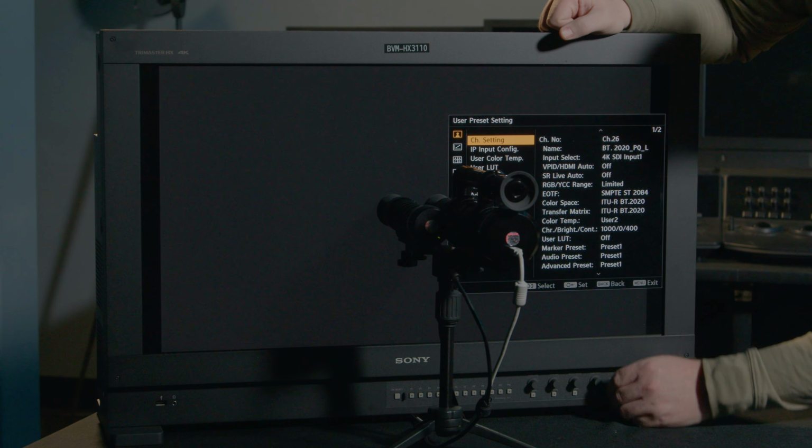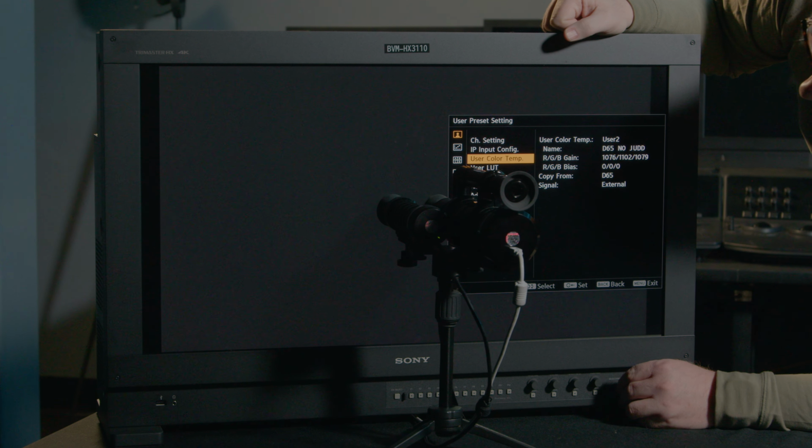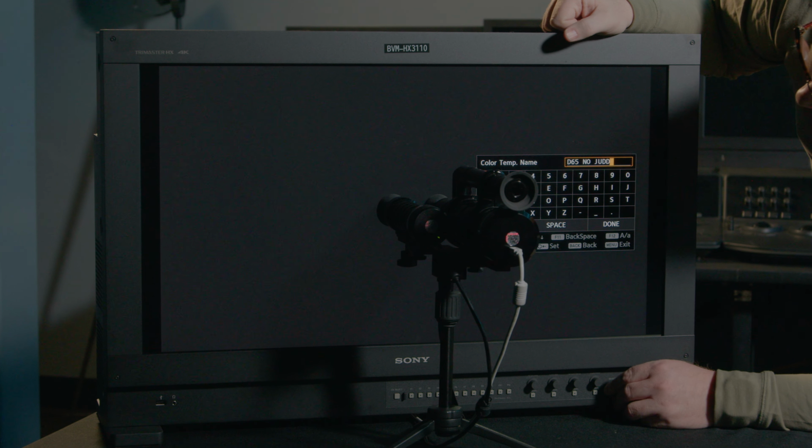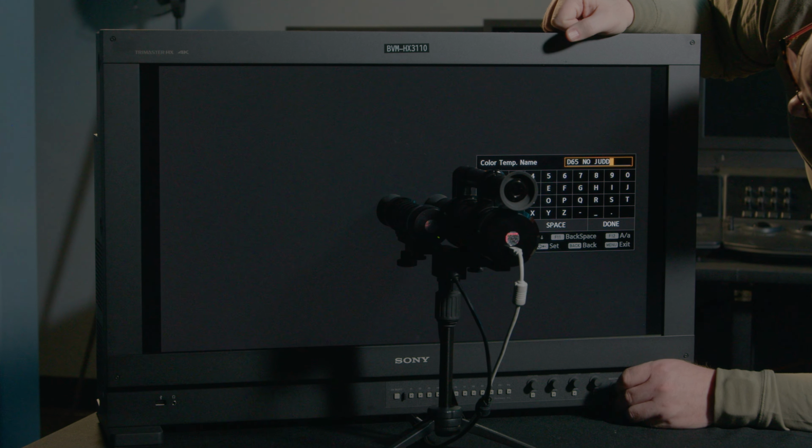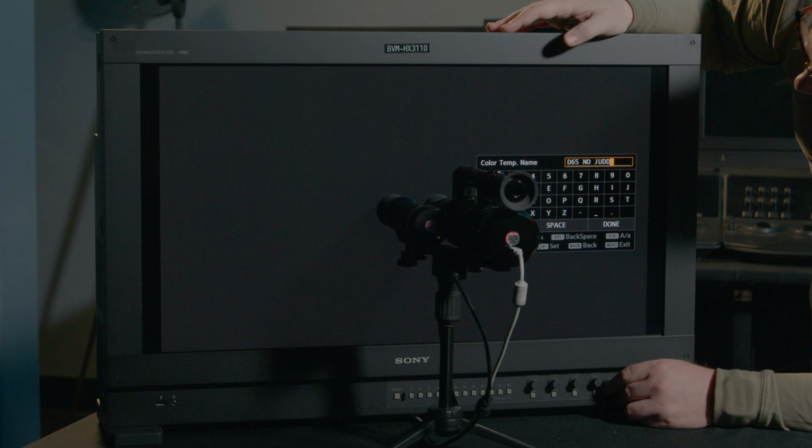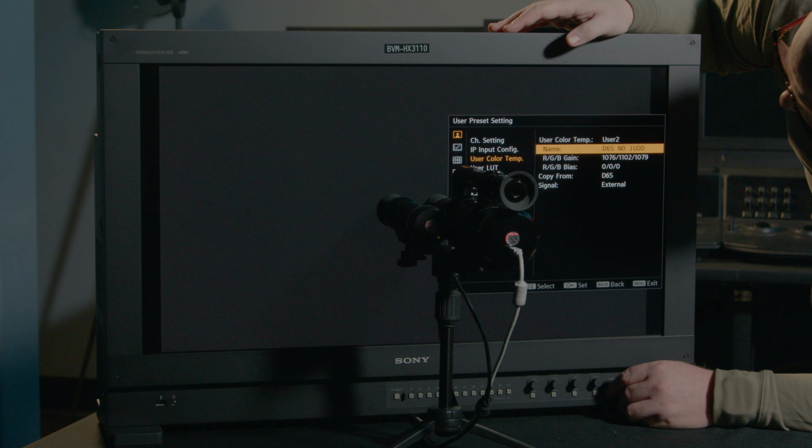And now if I want to get really detailed with this, I can come down to user color temp, and I'm going to rename this D65 CIE 1931H. That way I know it was made in HDR. You can of course use the naming that you prefer for your workflow.